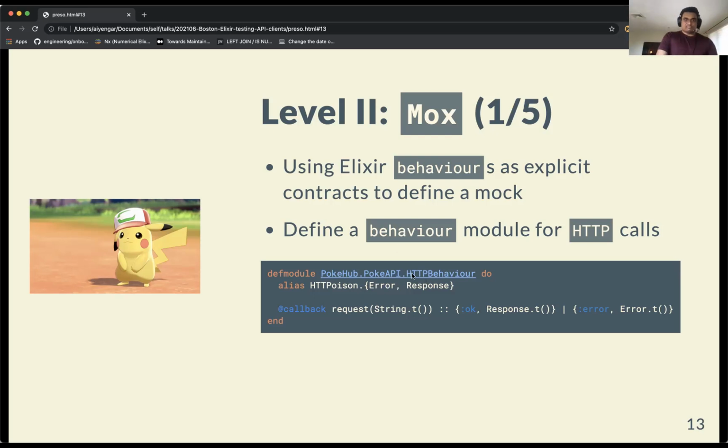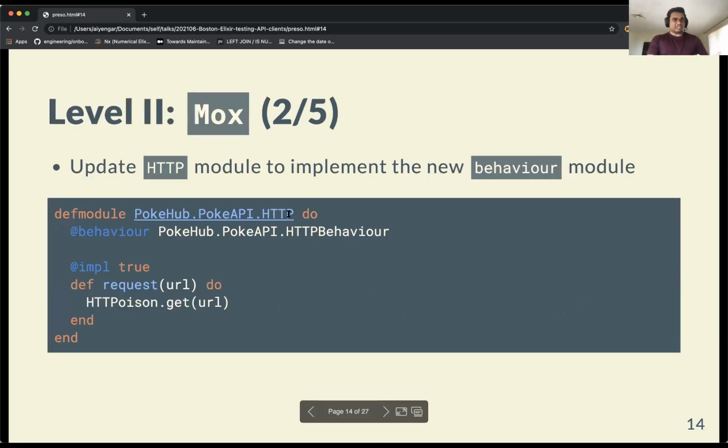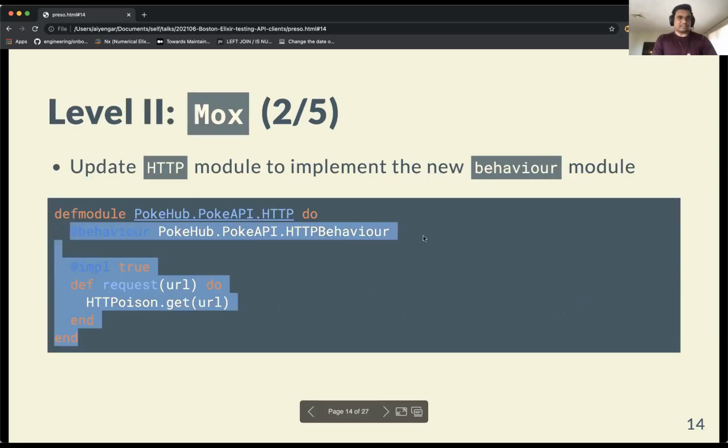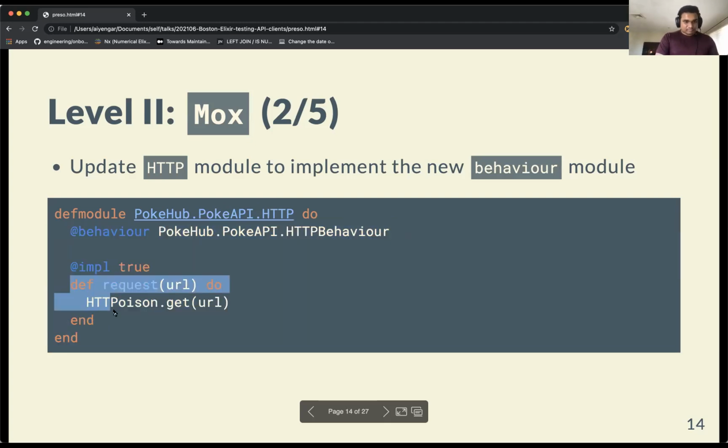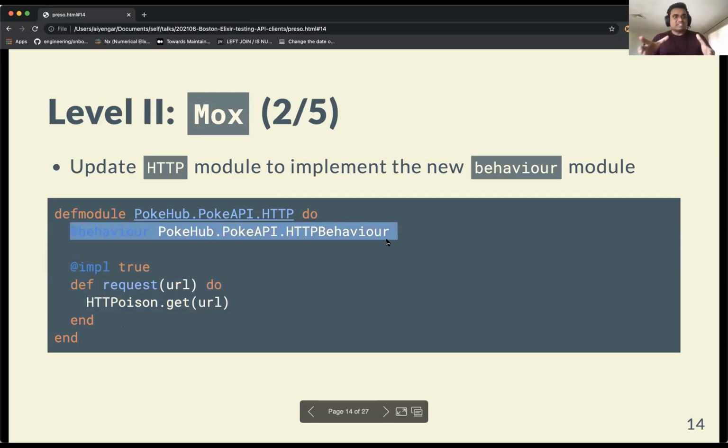So we can wrap the HTTP module into a behavior and call it HTTP behavior and say, okay, it needs to define a function request, which takes a string, which is a URL, and returns an OK and a response or an error and an HTTP error, right? So that defines the behavior, and we can update the HTTP module then to use that behavior and implement it. So no real changes here, but we just wrap that definition into a behavior.